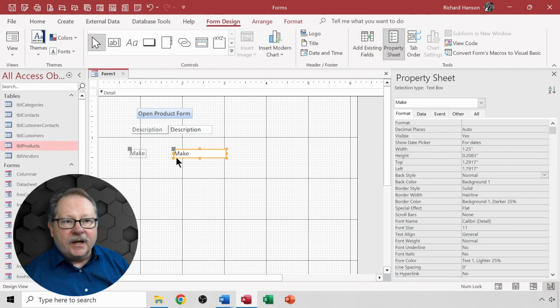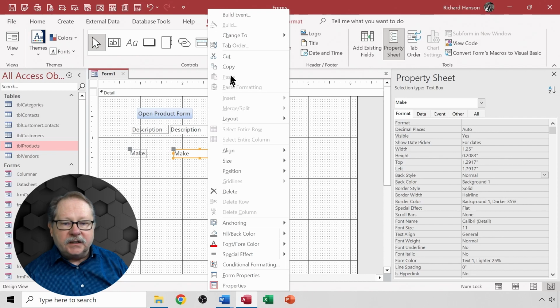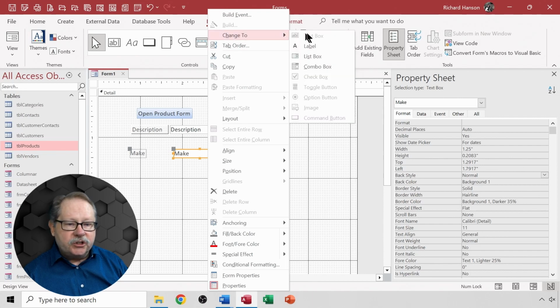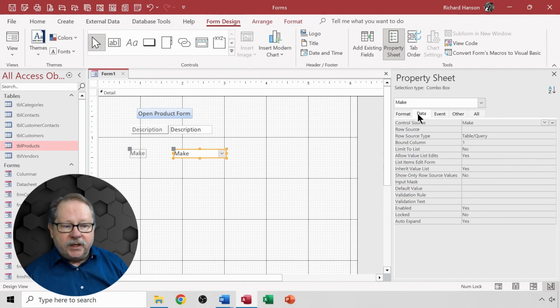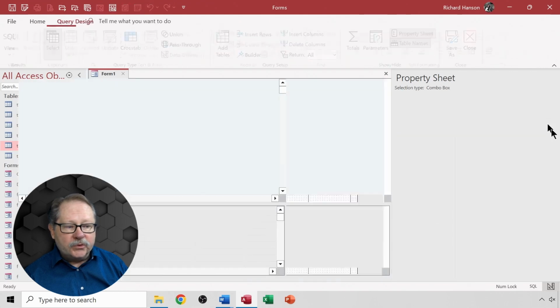Now, the next thing I would do is to go over here to the field itself, and I would right-click on it. And up here is a thing called Change To, and here I can change it to a combo box. Now, when I change it to a combo box, the property sheet changes a little bit because it's a combo box property sheet now instead. It adds the down arrow here, and now it's expecting you to figure out what data, what information needs to go in there. If I go to my data tab, I can then choose my row source.